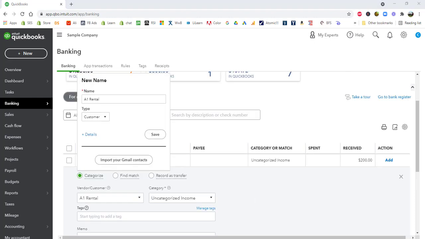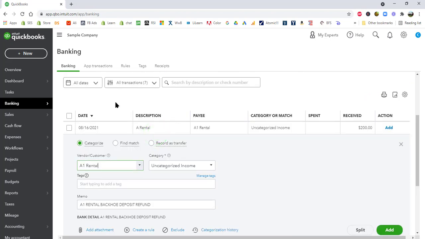When I click that, it will pop up giving me the opportunity to create this new A1 rental. Hopefully you've seen that, because this happens all over the place in QuickBooks, where you can add something new just on the fly. This is a vendor, not a customer, so I'm going to click that vendor, and then I'm going to go ahead and save it. I can add my details later.